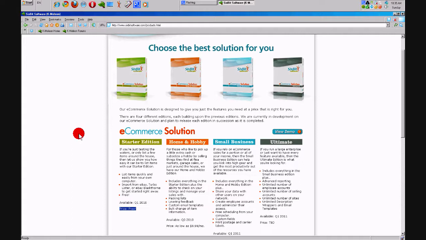Home and Hobby is for that guy who wants to kind of clean up his garage. I have a garage full of stuff that I'm not using, or I have an inventory of excess stuff that I just don't know what to do with. This may be the option you want, because it includes everything that the Starter Edition has, including managing packing lists, leaving feedbacks randomly, doing custom email templates, and change of information in a bulk fashion, so you don't have to do it over and over and over again.